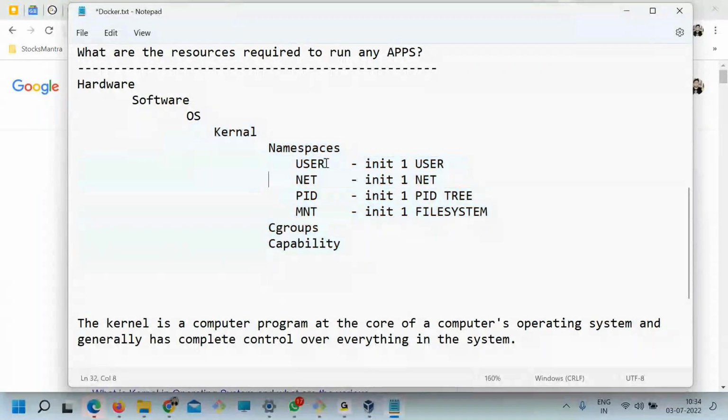So if you instantiate one time, you get one user; 100 times, 100 users. Network one time, one network; 1,000 times, 1,000 networks. PID tree, one time you initiate one PID tree; 1,000 times, 1,000 PID trees. MNT, one time, one file system; 1,000 times, 1,000 MNTs, you get it.